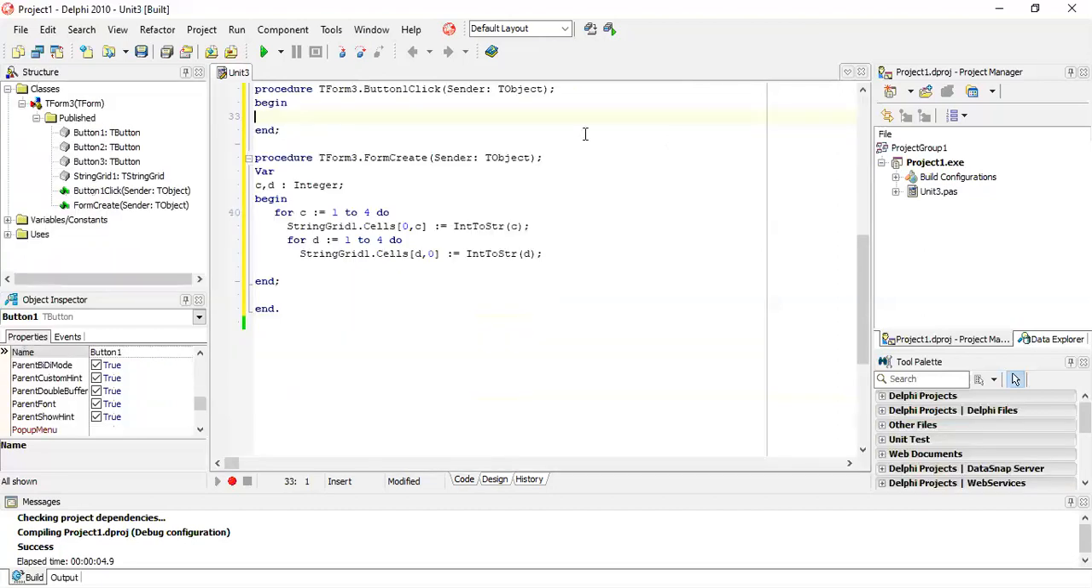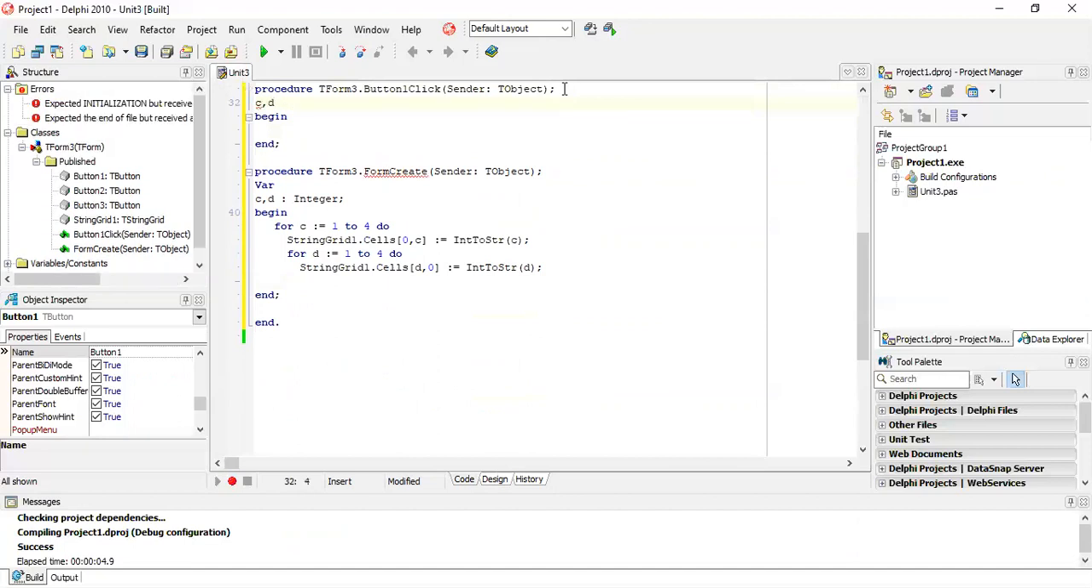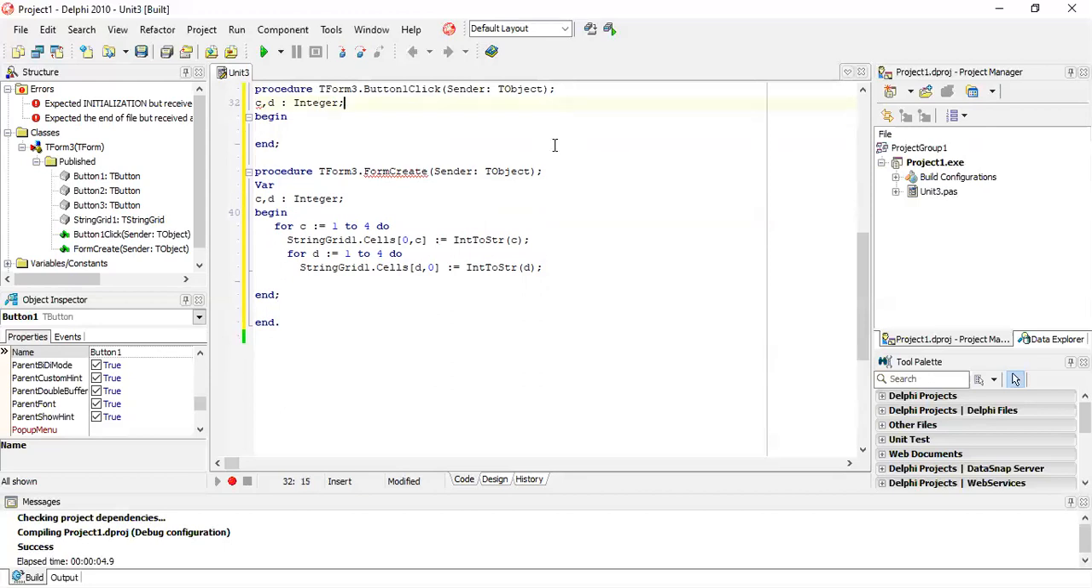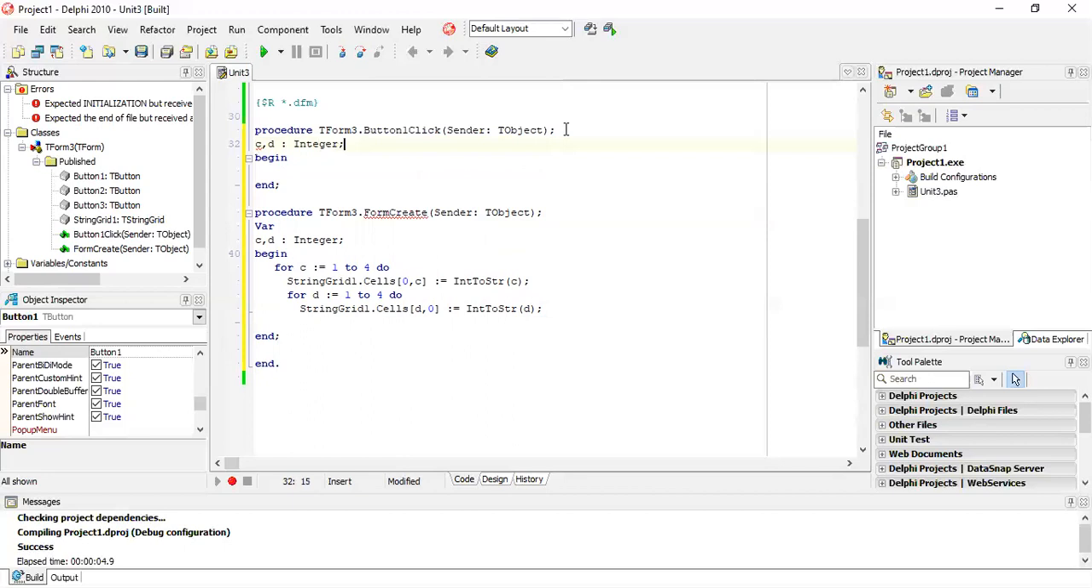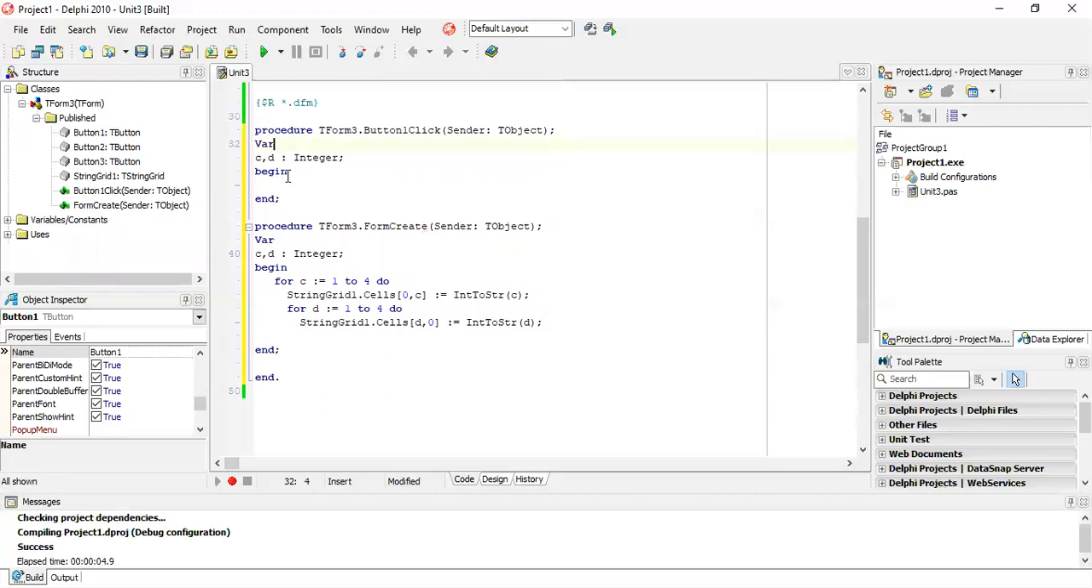So what I'm going to do now is declare our variables again, C and D. C is for the rows and D is for the columns. They are of type integer. Do we need any other thing? Okay, I was surprised, where does this error come from? I forgot to put the var because this is a variable.